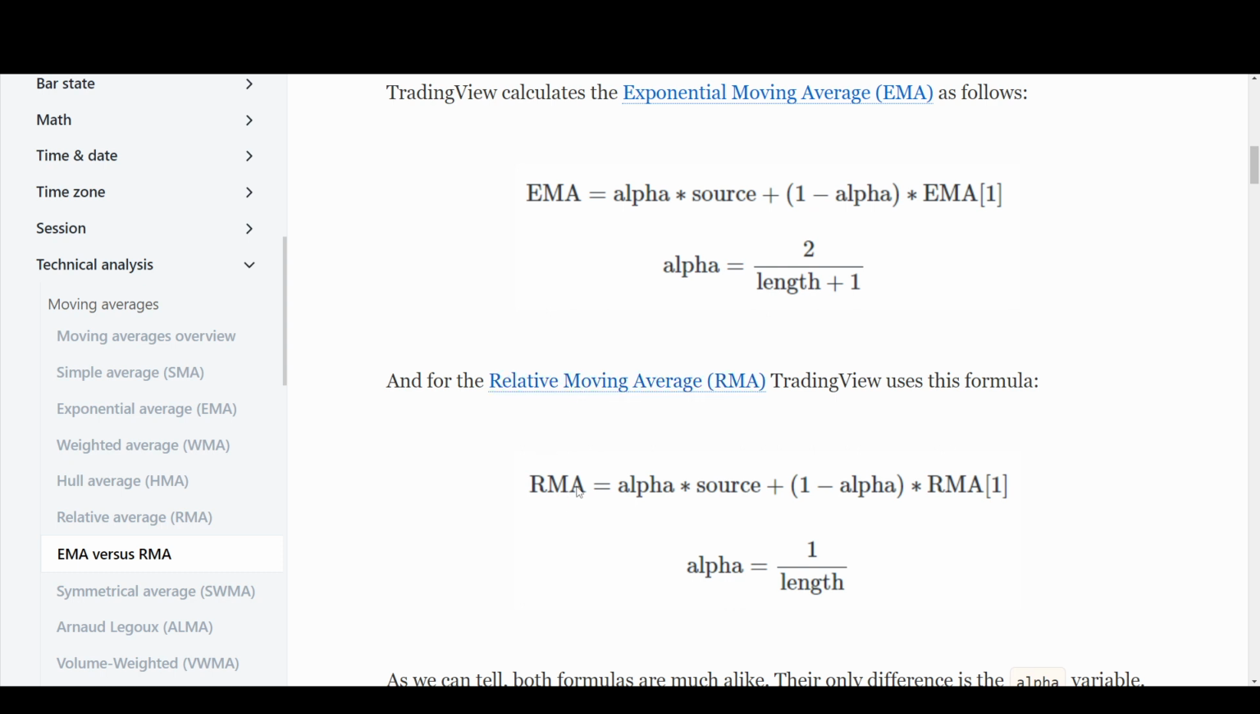So what's going on here though? Well, the ultimate formula here, the formula for the RMA, is alpha times source plus (1 minus alpha) times RMA[1]. And for whatever reason, in PineScript, [1] means the previous. So they basically do the opposite of how JavaScript and Python work, and this basically means the previous one. And the alpha is 1 over length.